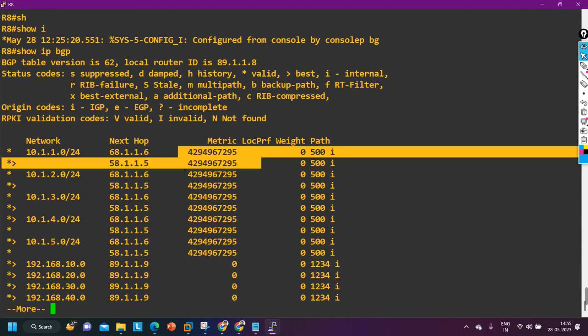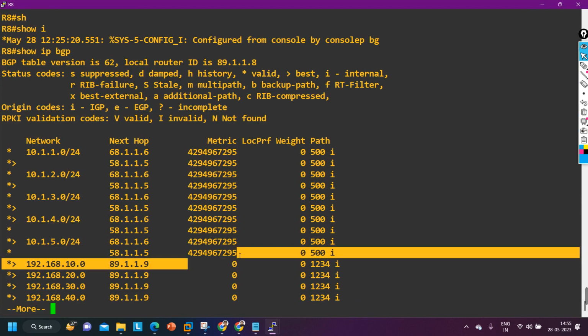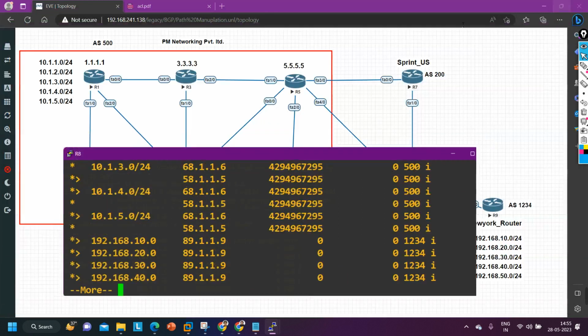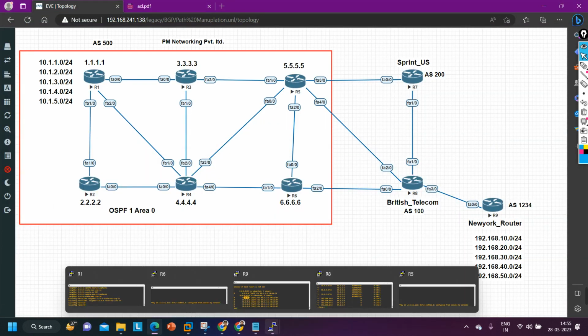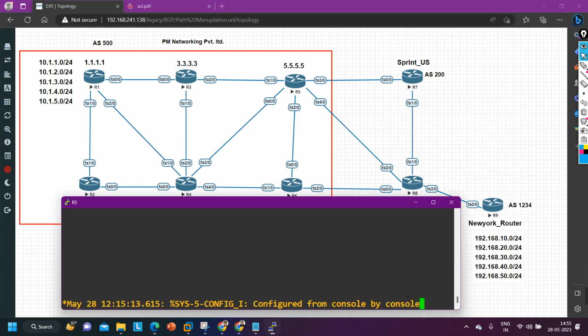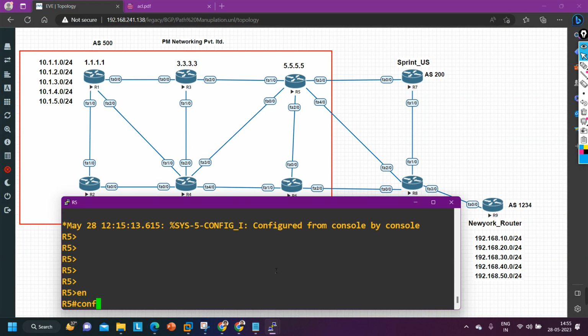Now you can see, via router number 5 and via router number 6, the metric is worst. Now if you create the route map on router number 5, let me add some metric from router number 5. So let me take you to router 5. Here what I am going to do is add some metric.